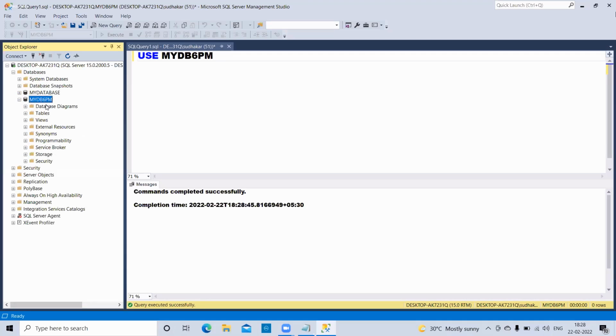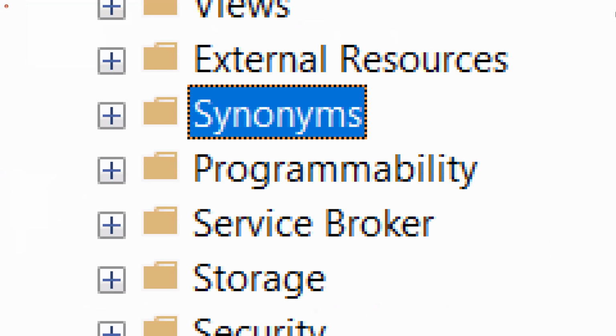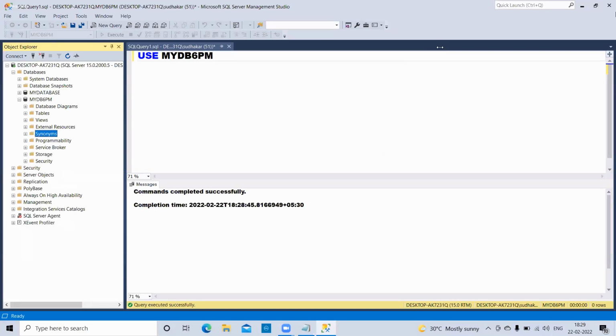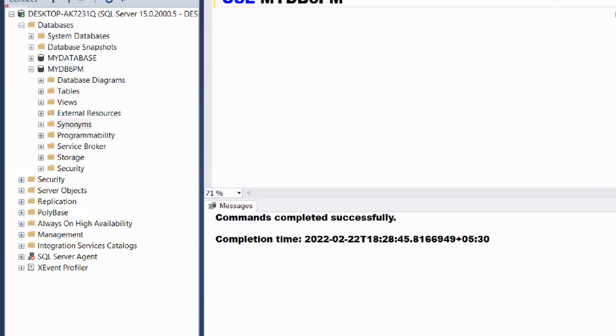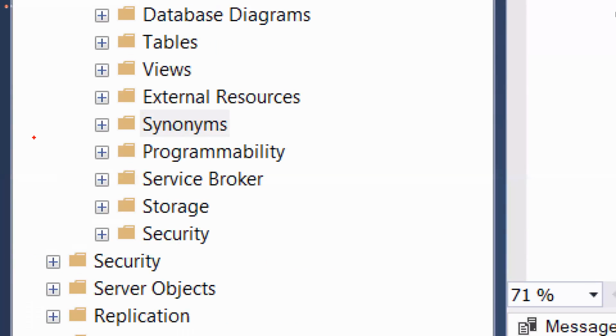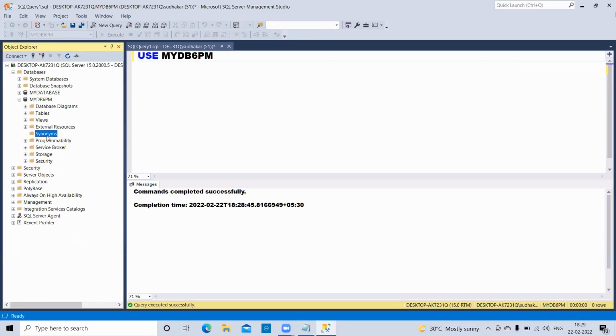You just expand it here, and once you expand it, one of the folders, can you identify it, guys? The folder name is Synonym. Can you find the synonym folder? So we have a synonym folder. Now if I open this synonym folder, there are no synonyms as of now. It just has the folder, but there are no synonyms.